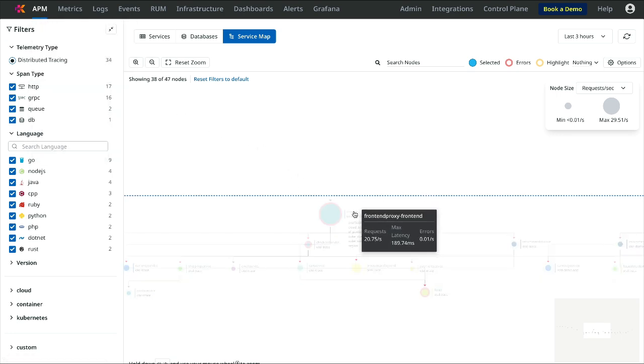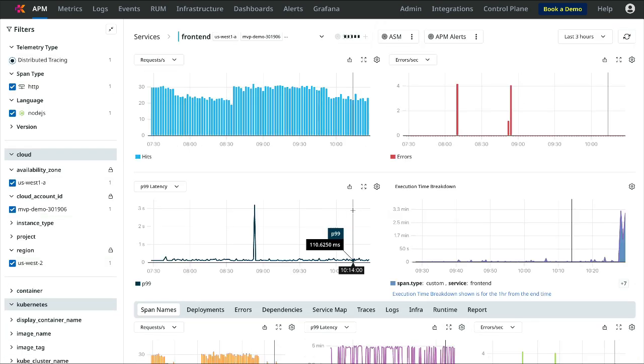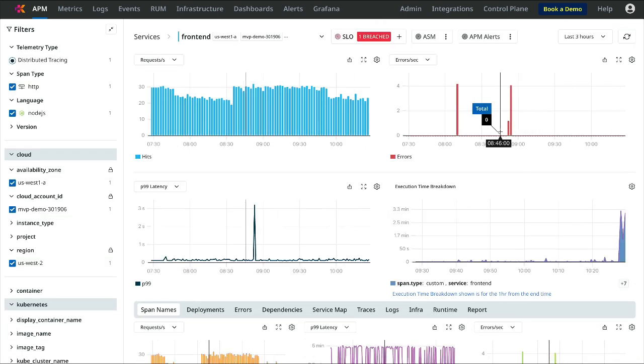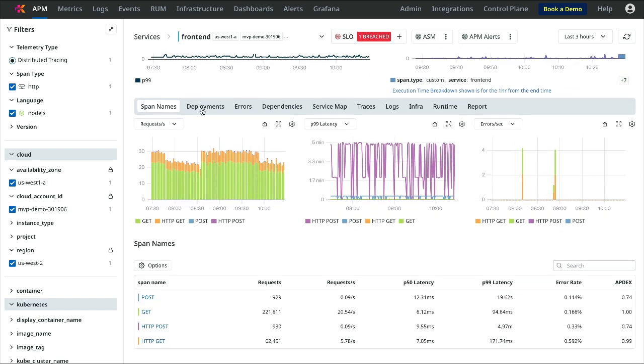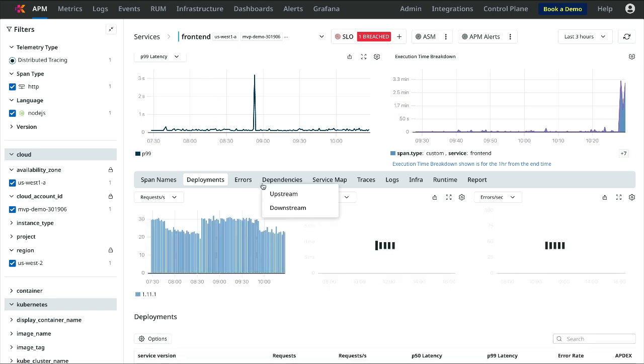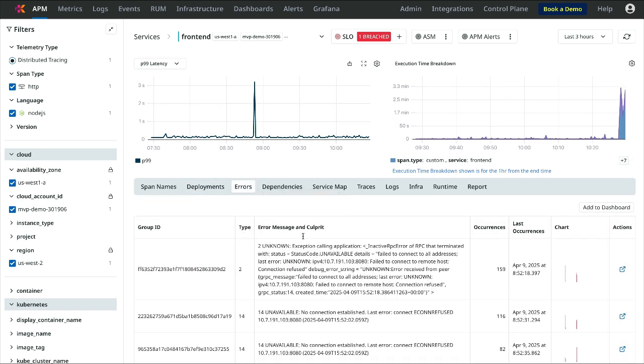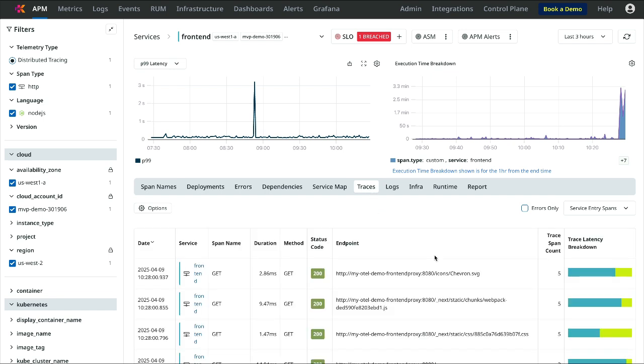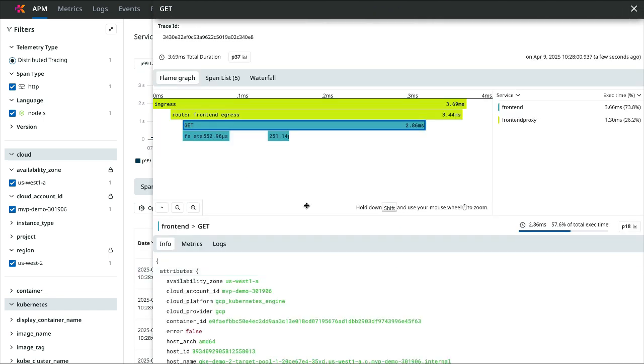So if I were to click on the front end service over the last 3 hours, I'm going to see some errors here. I'll see an SLO has been breached, which you're welcome to check out. And then down here, if you scroll across these, like deployments, errors, dependencies, you can dig in deeper, even go to the traces, select error traces, and drill into the waterfall.